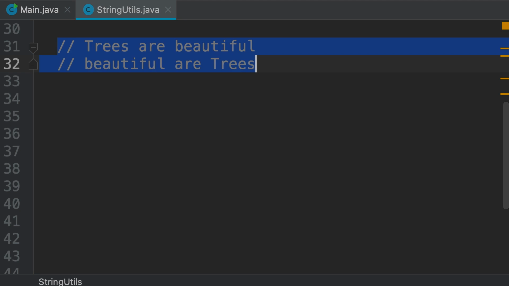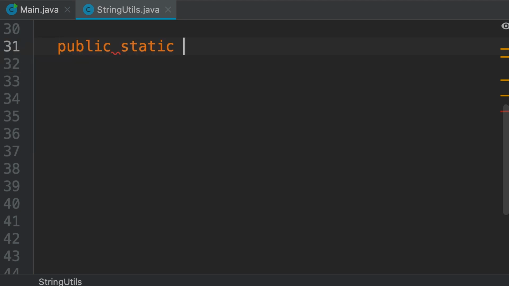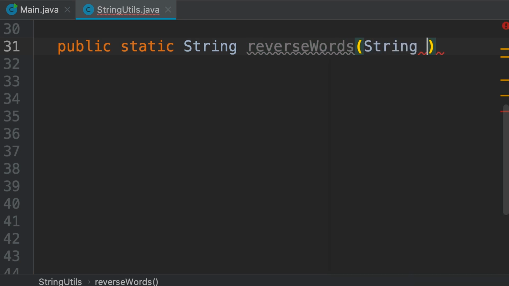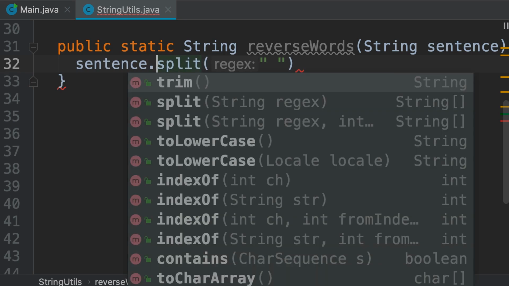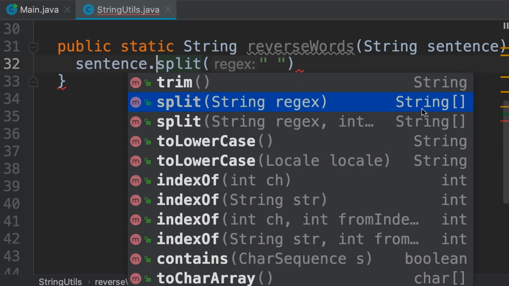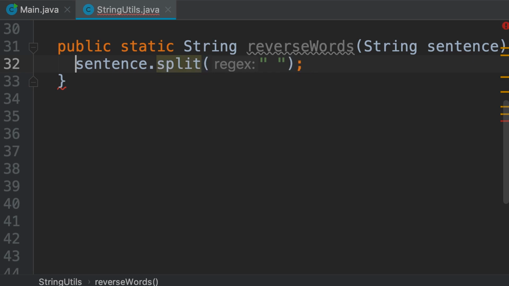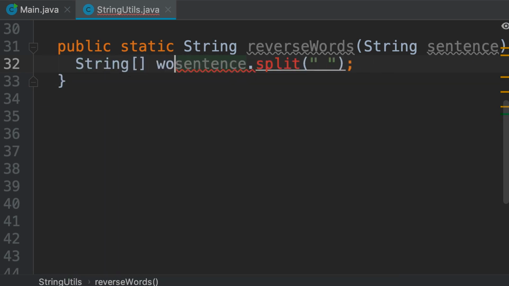So let's add a new method, public static string. We call it reverseWords and give it a string. We can call this sentence. Now, the first thing we want to do here is to split the sentence into individual words. We can do that using the split method. So sentence.split, we want to split by a white space, okay? Now look at the return type of this method. It returns a string array. So we store the result in a string array called words.